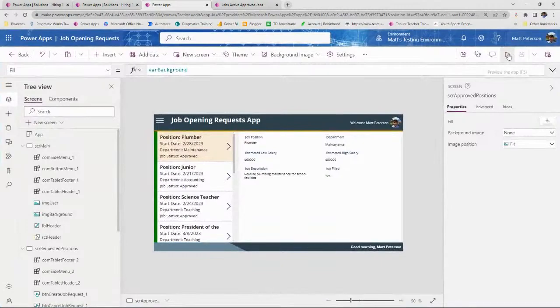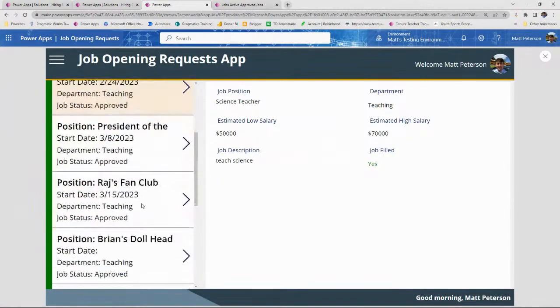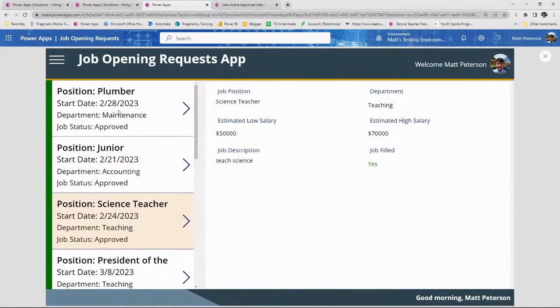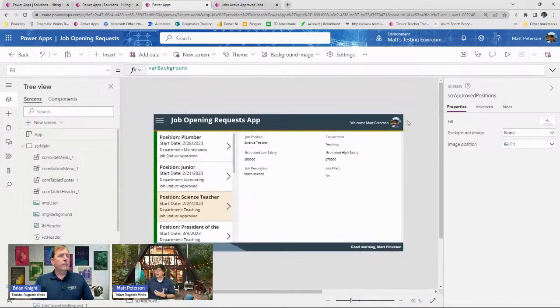So this right here is called a display form. As I click on each individual position here, I can see all the different details for it. And these are only for the ones that I have filtered down to the approved ones. That's why my record's currently not showing here, because I don't have that job currently approved. So that's kind of the idea of how this Canvas application works.